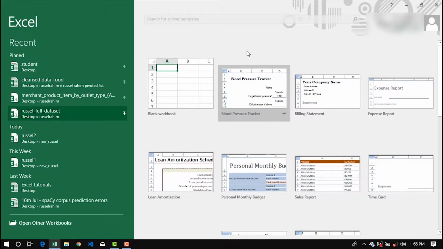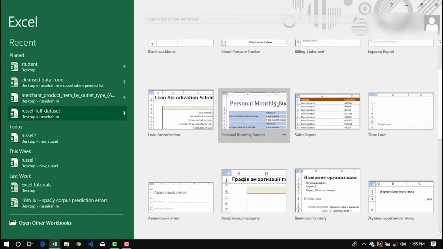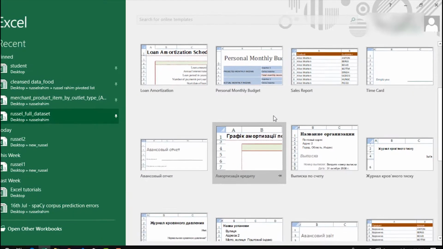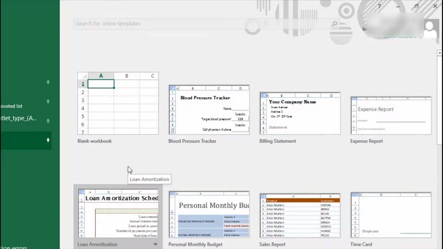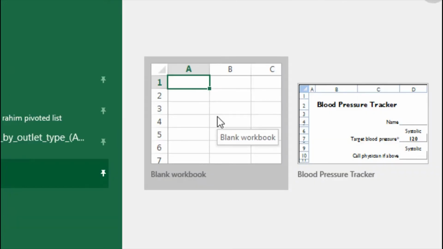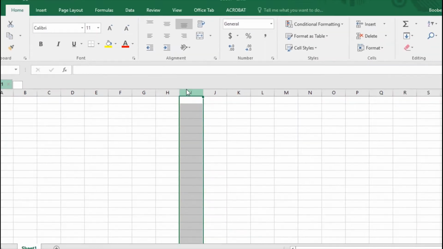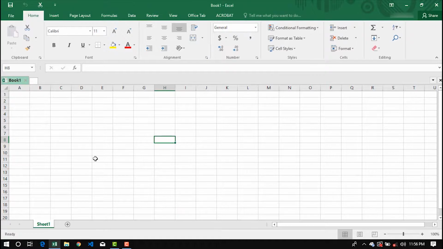Towards your right, different types of Excel templates pertaining to various categories are listed. You can select any one that suits you and work on it. For now, let me select a blank workbook. Double tap on it to open. Here you go. A new Excel workbook has been opened.